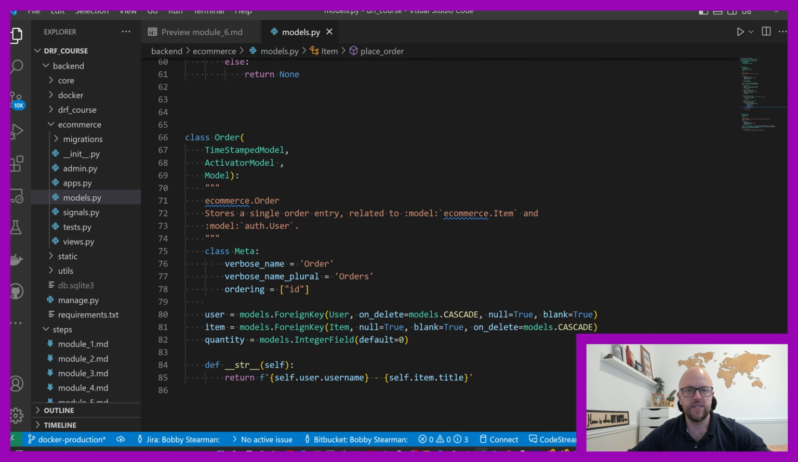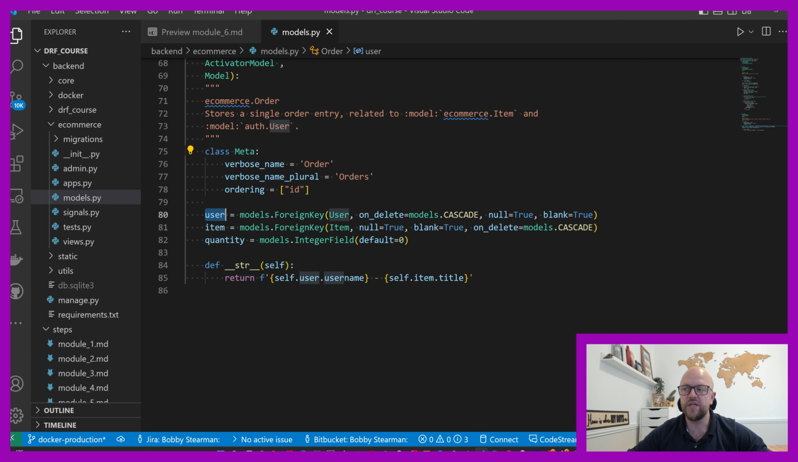Order class. So this is our order model. Again, we've got meta and we've got the user. So this is a foreign key. So this is the order being placed for Bobby, not Billy. Foreign key for the item, so the item that's being placed, and the quantity of the actual order itself. And the representation of this will be the username, because we know we'll have a username because we have to pass it through, and then item title. Okay, so these are the models.